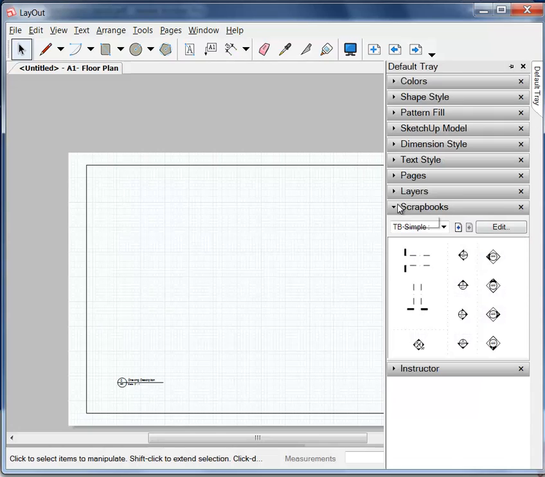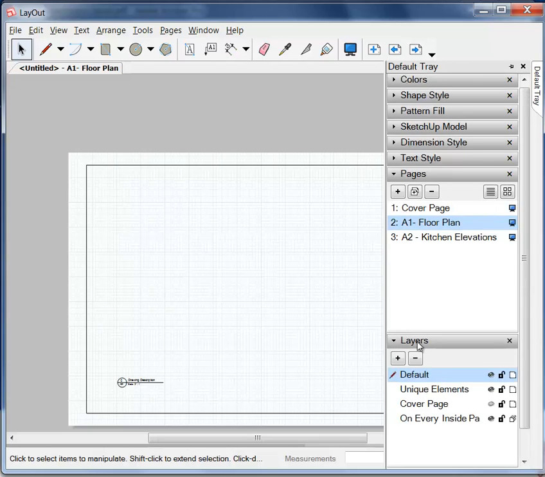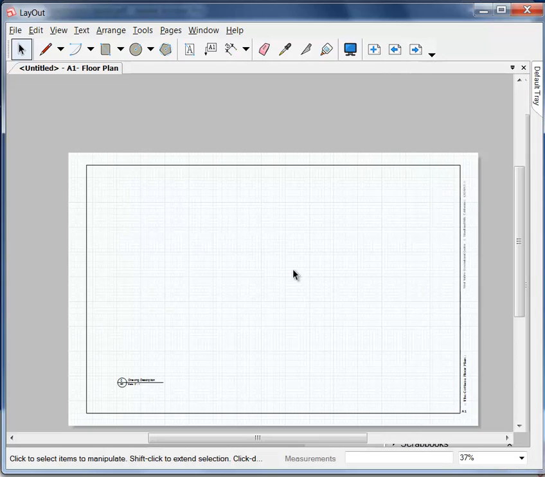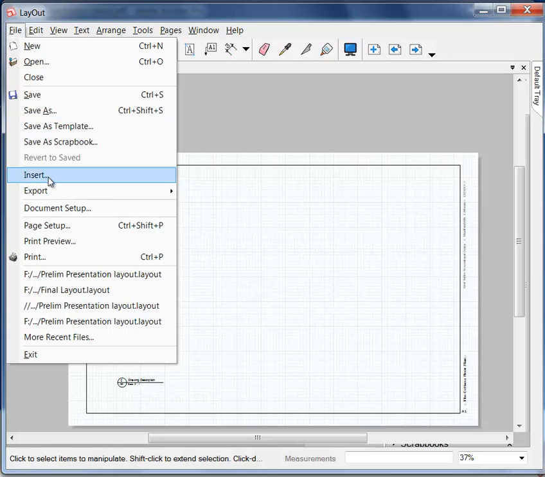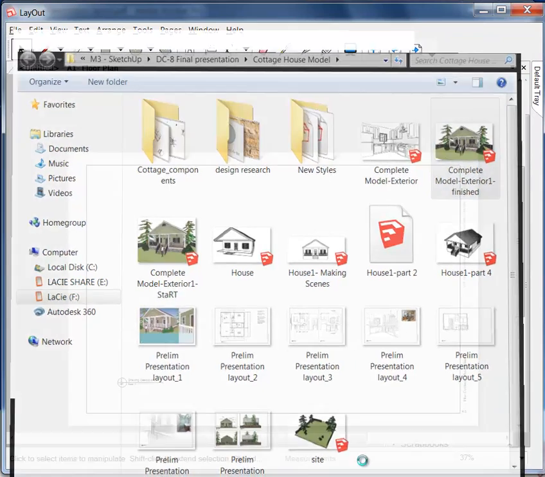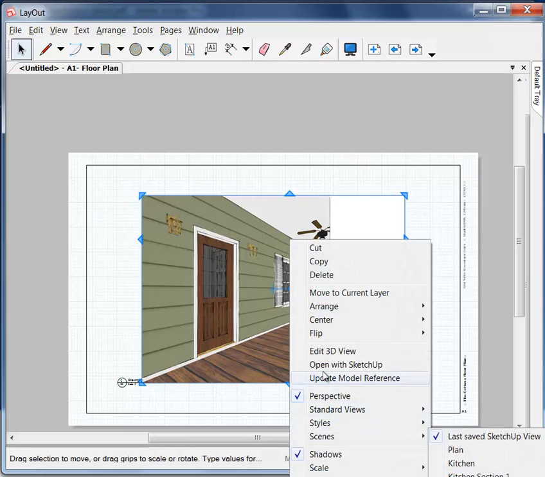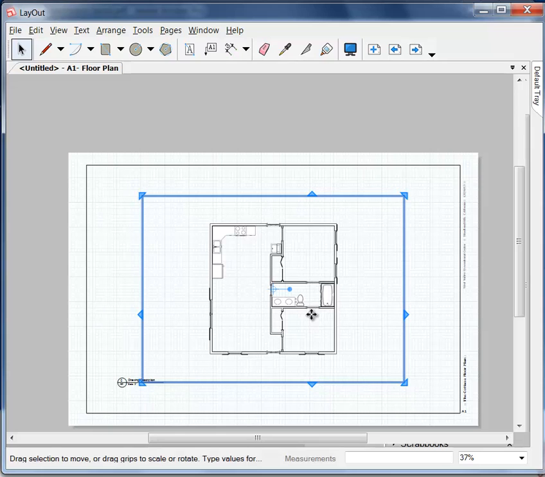All right, once again, just to be clear, I'm in A1 floor plan drawing, my layer, I'm on the default layer. Okay, so file, insert, we'll go back and select our model. It'll bring in the most current view. And then if I right click here, I'm going to use scenes, and I'll go ahead and select my plan view. I've already saved it this way, right?